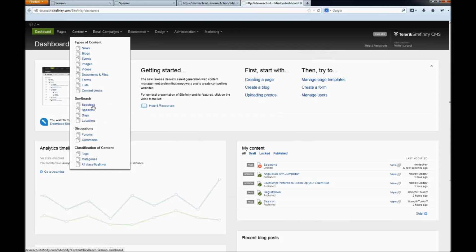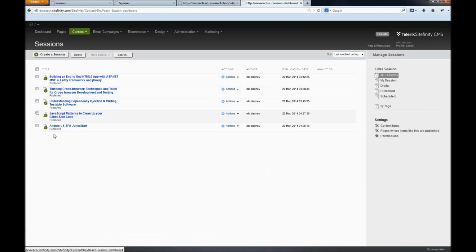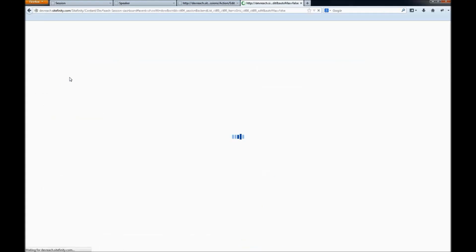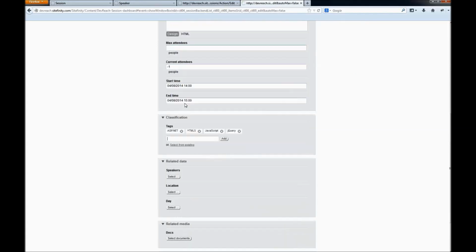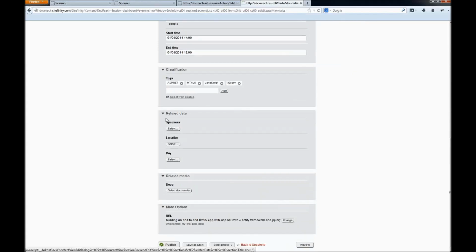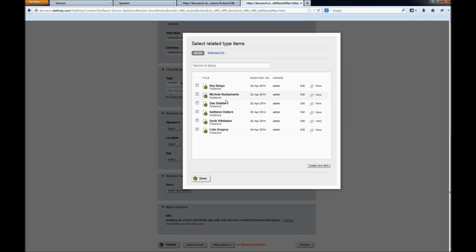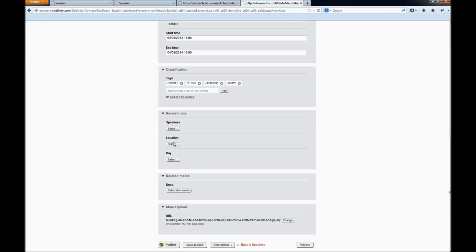So this is our module. We have the sessions, the speakers, the days, and the locations. Now, if we go into the sessions, we'll see a list of the sessions that take place during DevReach. And if we enter one of these, you will see the different content items that also have been related to that one. So we have the classifications, and here we have the related data widget. Here you can see who our speakers are, and you have a selector that is now built into Sitefinity. You don't have to develop that from scratch. You have the selector for locations and the selector for day.